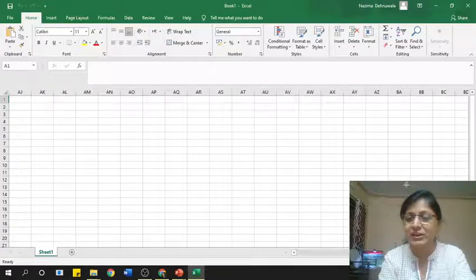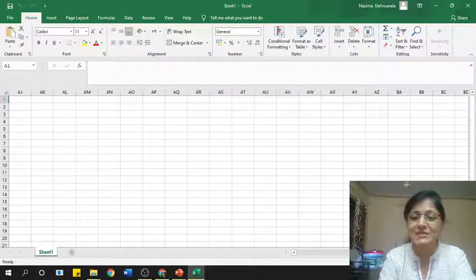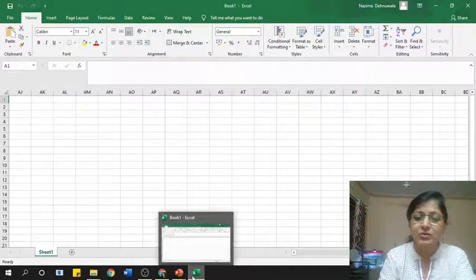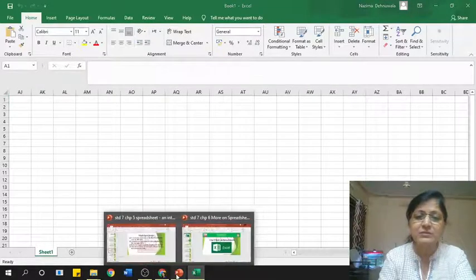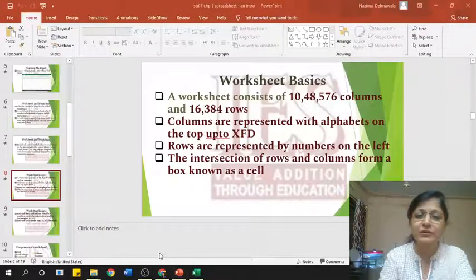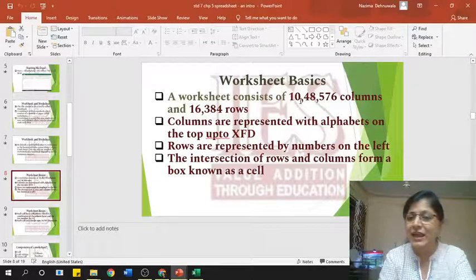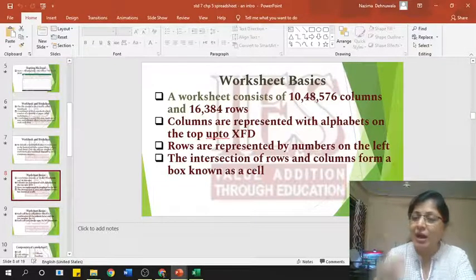Okay. So we will come to the exact number of columns and rows over here. So you can see this is the last column which is there, that is XFD. And in total you have approximately 10 lakh 48,576, and the last column would be XFD. Okay, so you have this many columns, and how many rows?